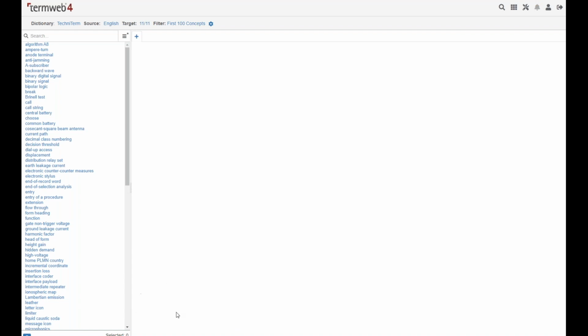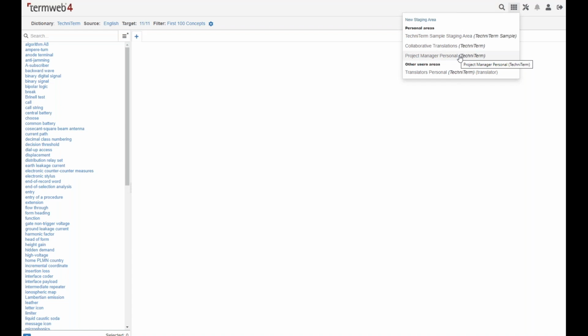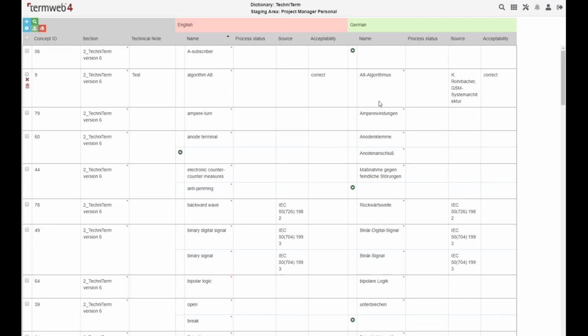You'll also get a verification that you could see down here, a green little box showing that these concepts were added to the staging area. Now, hopefully, if I click on the staging area icon here and click on Project Manager Personal, and this might take a couple of seconds, I will see all the concepts that I've added to this staging area.